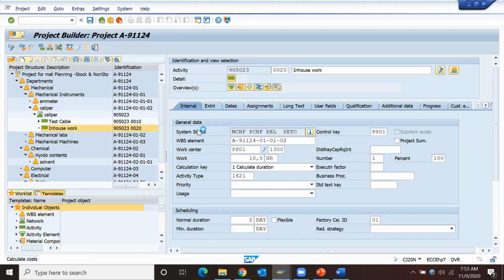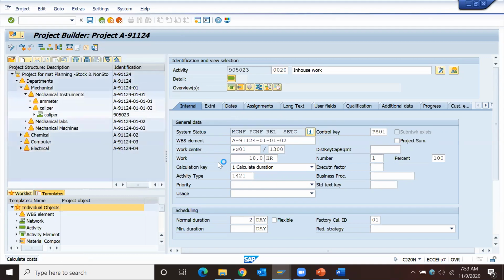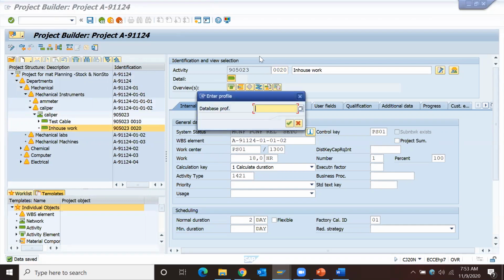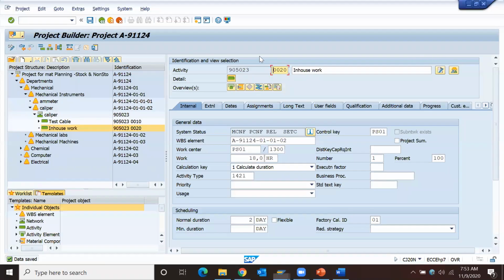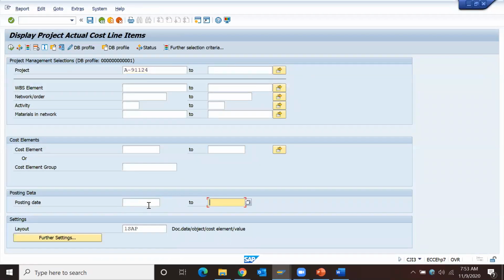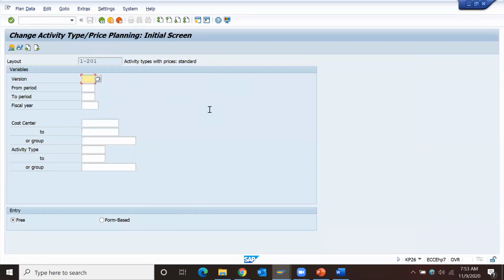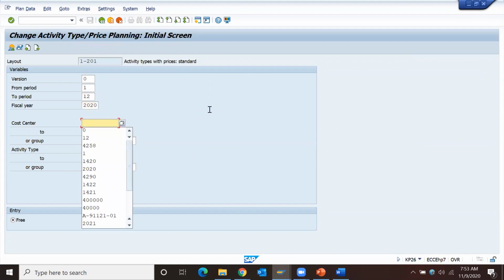Because of this save, confirmation will post at network activity level, and we'll check what impact we are getting. /o CJI3, actual cost line item report. 0001. I'll remove dates and execute the report. Because of this confirmation, PS01 and work center activity type, and 5 hours, KP26, the cost will post.